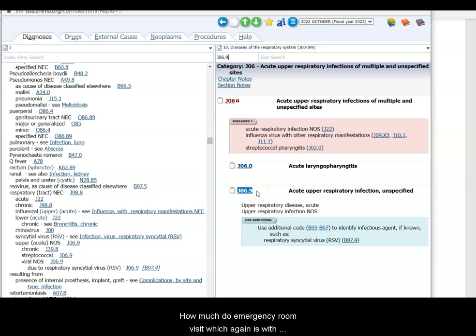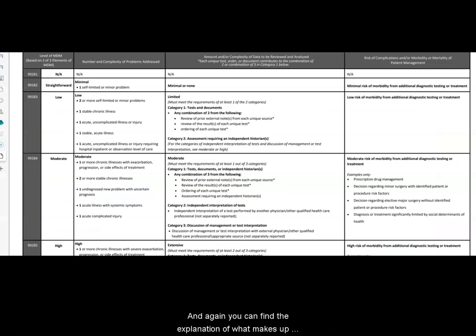Now let's do the emergency room visit, which again is with the emergency room E&M code. So open up your CPT book to the ER section, the 99281 to 99285, and let's look at those codes and get the grid. You can find this at the beginning of the E&M section in your code book, or I'm going to bring it up on the screen as well. So here's the grid. Again, you can find the explanation of what makes up an MDM in your CPT book. Remember that in the ER, we cannot use time like the other office or outpatient settings. In the ER, time is not used for part of the code leveling, just the medical decision making.